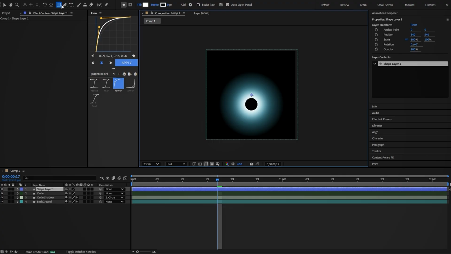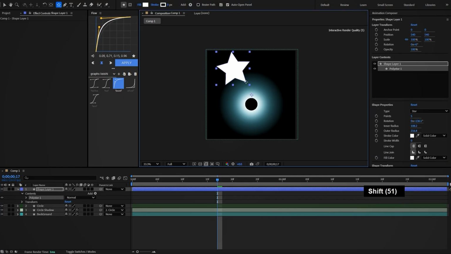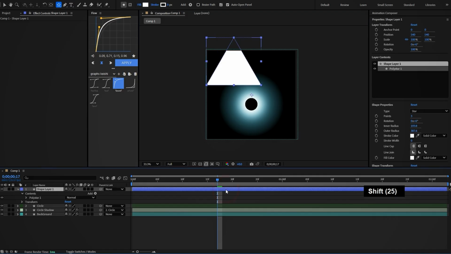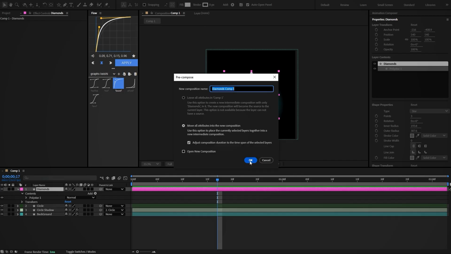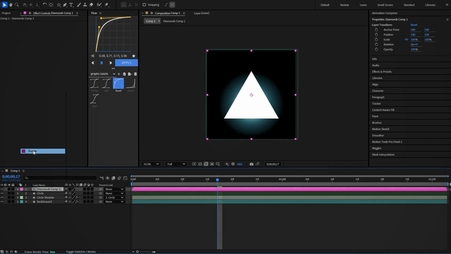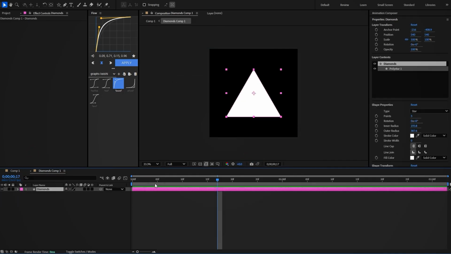Select the star tool. And to create the triangular shape, you just need to scroll down with your mouse. I will center it in the middle. I'll rename it to diamond and put the pink color. I will right click to pre-compose. Then go inside the comp.